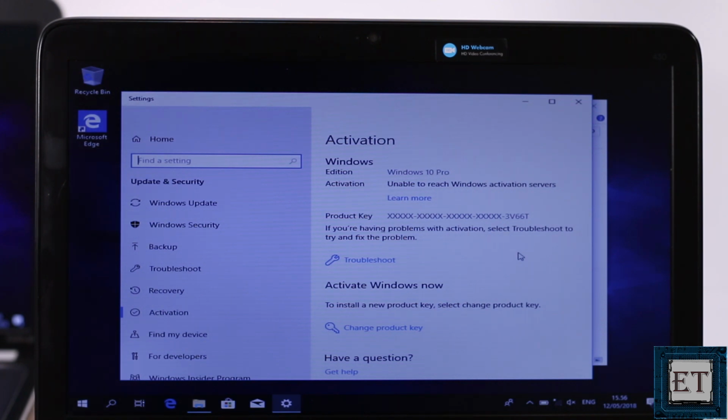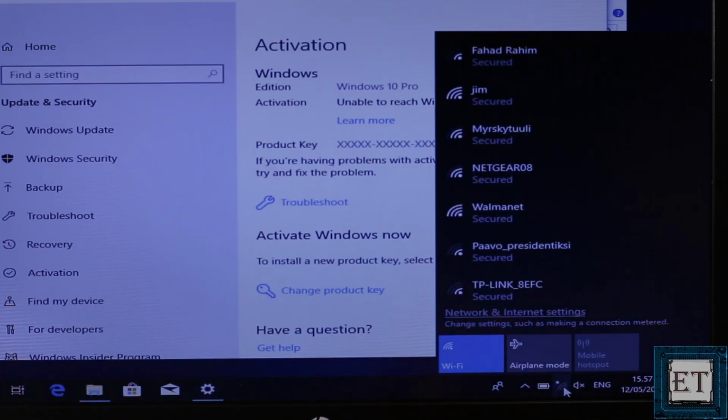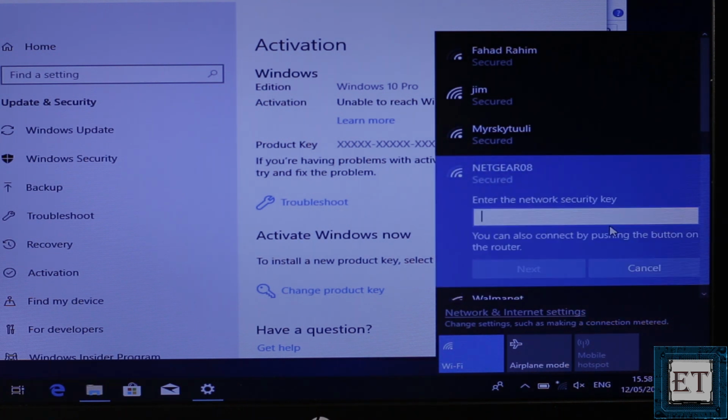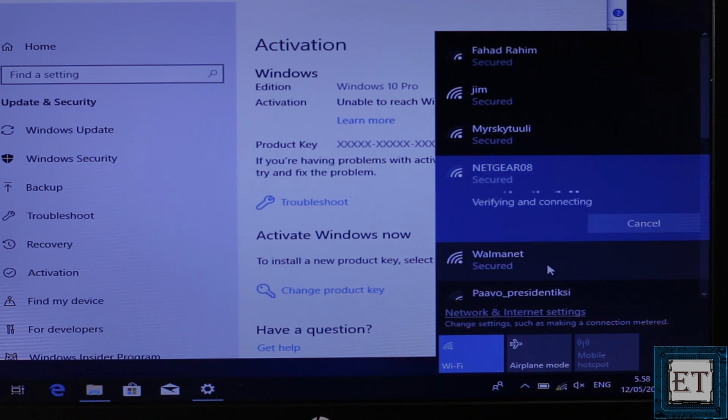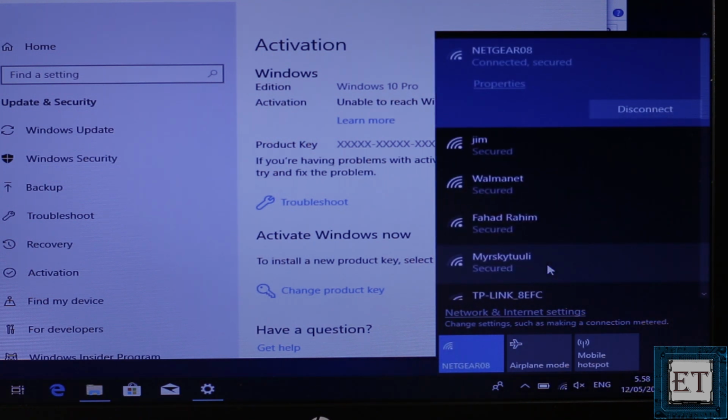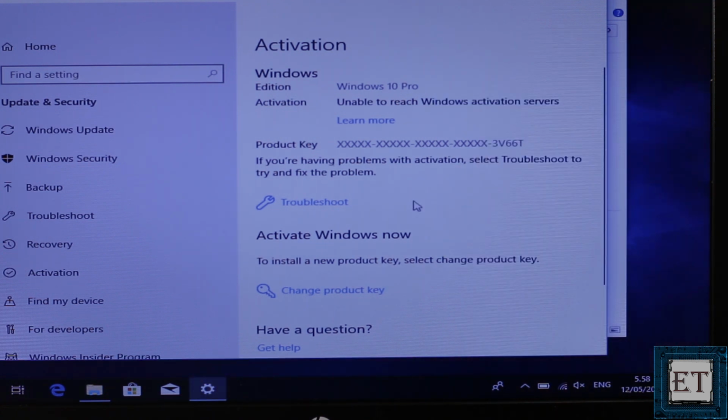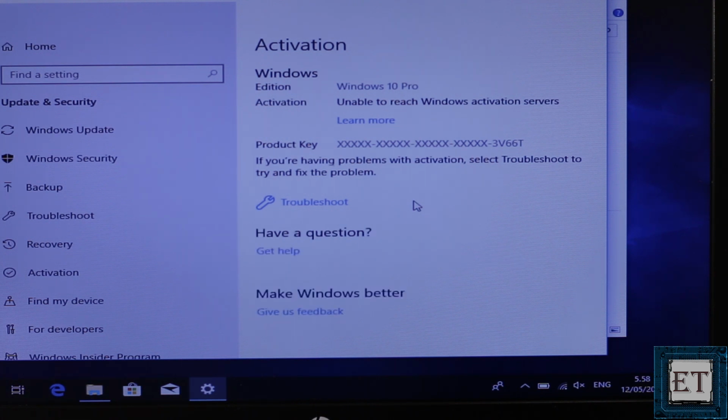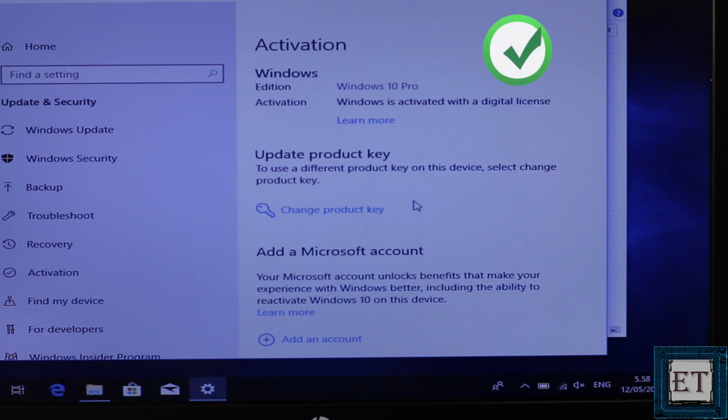And now let's observe what happens when I connect to the internet. As you can see, after some time, it automatically gets activated. Here now it says Windows is activated with a digital license.